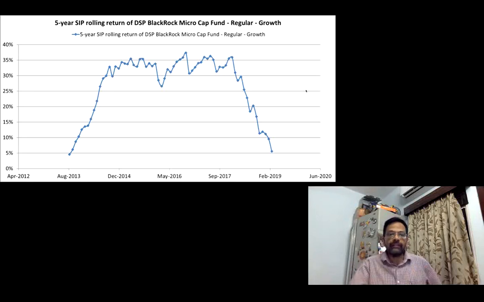And if you look at the 5-year rolling return, SIP rolling return of DSP BlackRock, you'll see something amusing. Each data point here is a 5-year SIP. You start from something like 5% return, it goes all the way to 30-35% return, and then it drops down. So it's like a cup-like scenario.